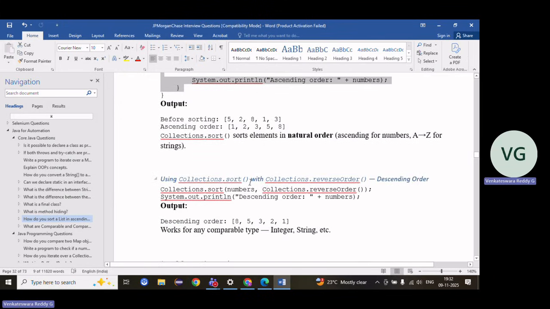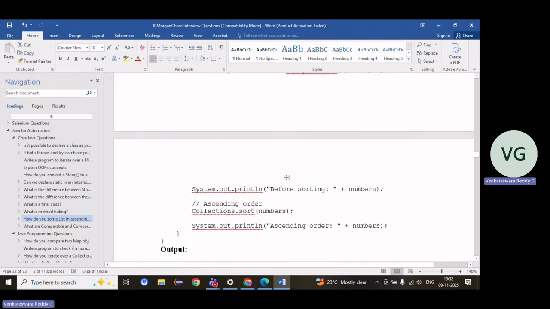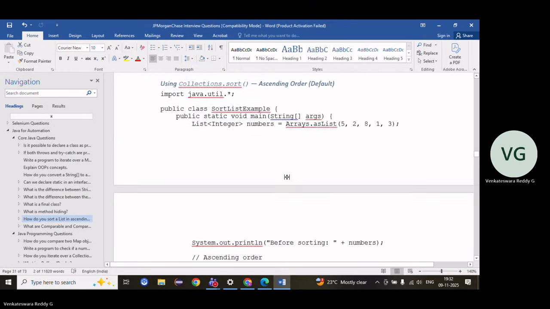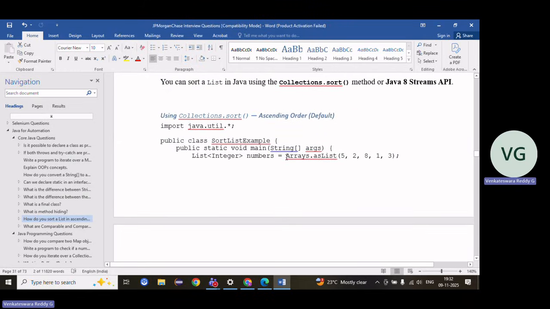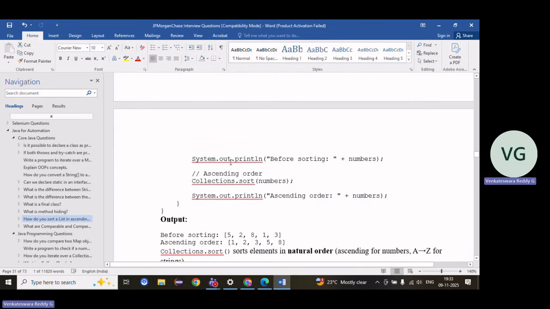If you want a descending order, then what do we have to do? Collections.sort numbers, Collections.reverseOrder. It will reverse. If you want it directly in ascending order, Arrays.asList, list of integers.